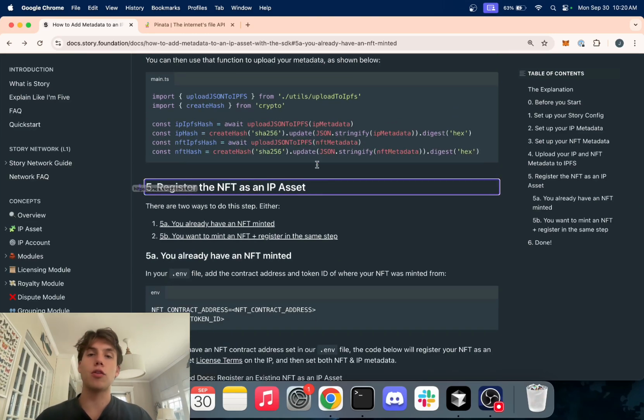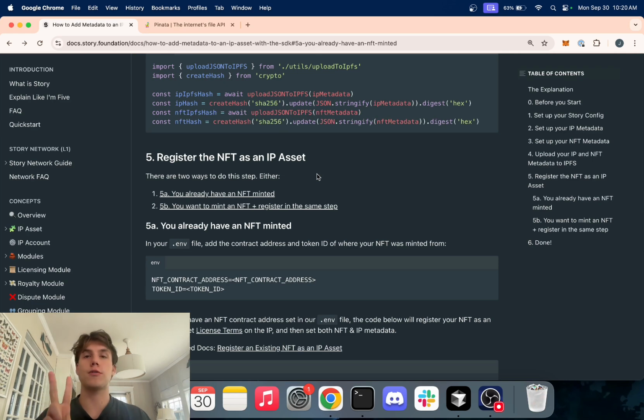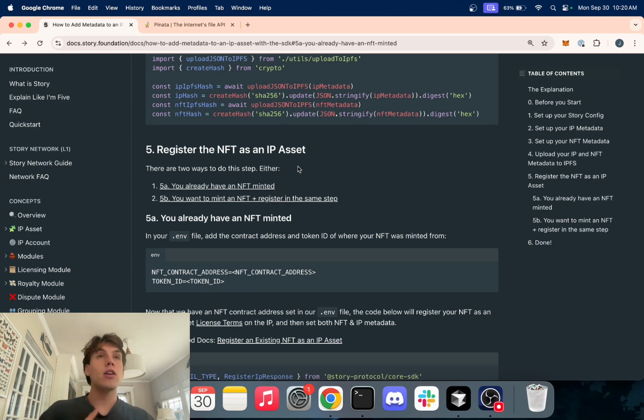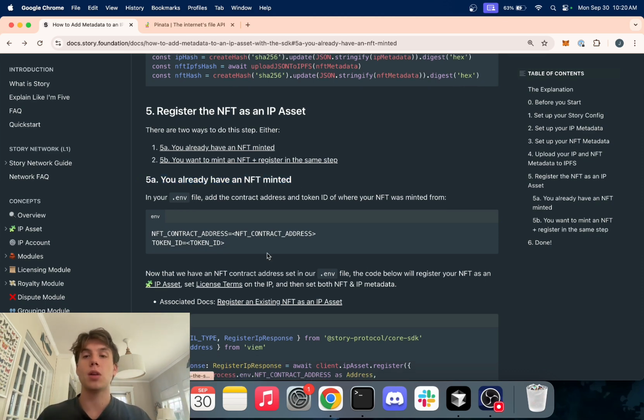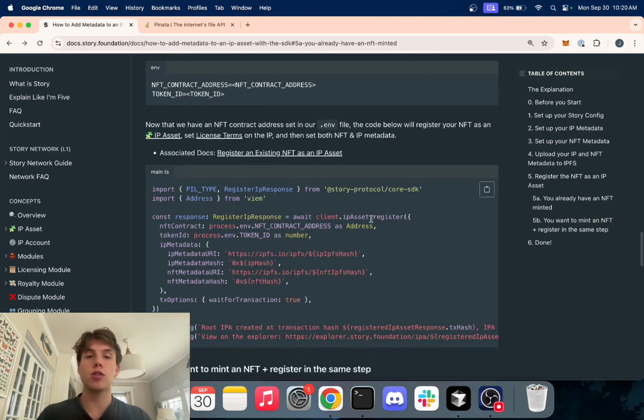Now we're on step 5. Now there's two options for step 5. Either A, you already have an NFT minted, which we're not going to cover in this video, but it's again very straightforward. And if you already have an NFT minted, or let's say you have a custom NFT contract that you want to use, you would go through step 5A. So you would basically just use this register function. Again, you can literally just copy and paste this into your app instead. This is, again, if you already have an NFT minted and it's your own custom contract.